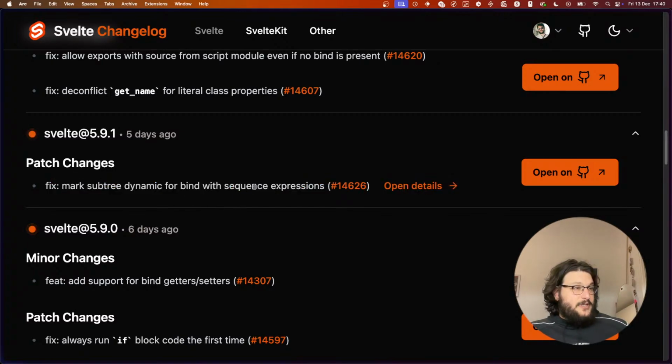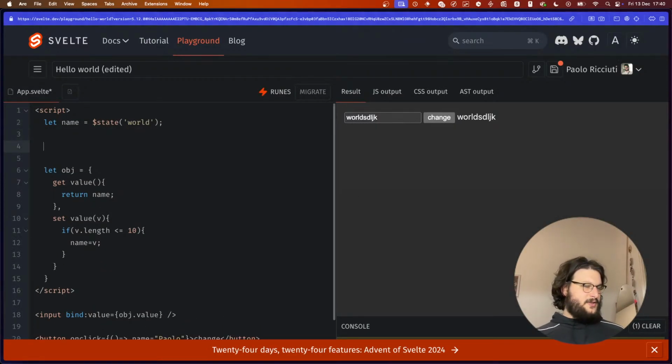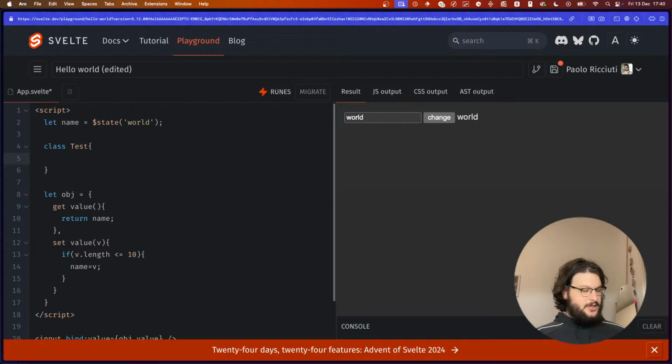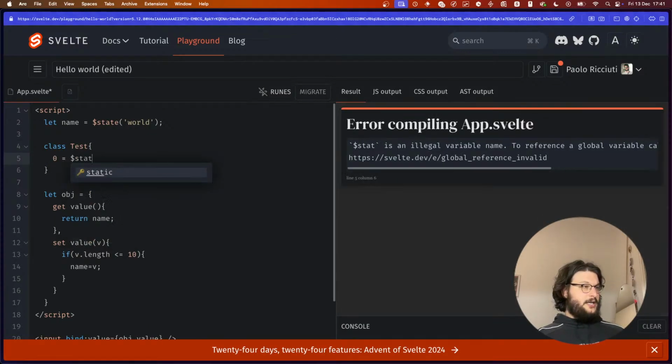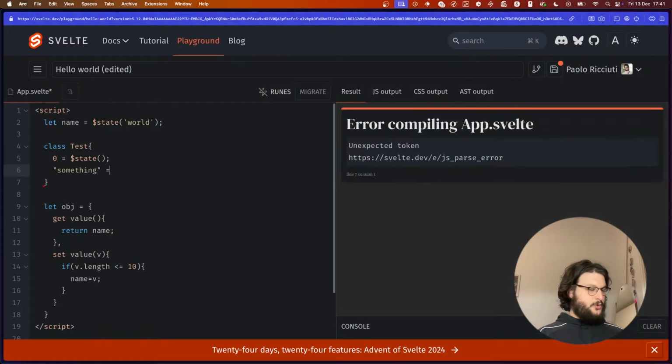Mark sub3 dynamic for bind sequence expression. This was just a small bug with getters and setters. Next, the conflict get name for literal class properties. This was a small bug that we fixed. If you have a class in Svelte, you can have some variable like var, for example. But you can also use something else, which is not an identifier. In this case, this is an identifier. You could do something like 0 is equal to $state. This is slightly different because it is a literal type, a number. And you can also do something is equal to $state.